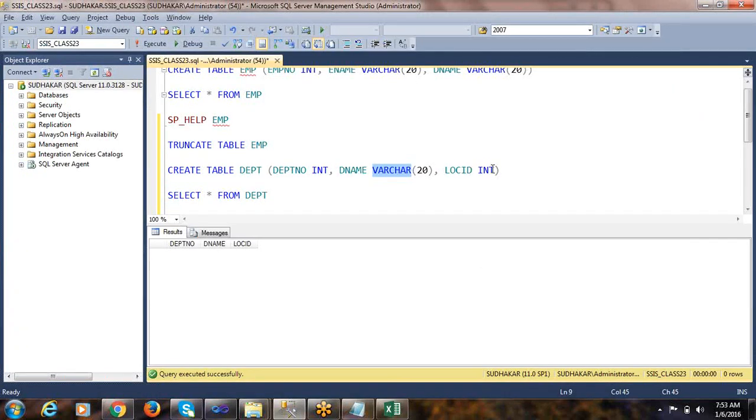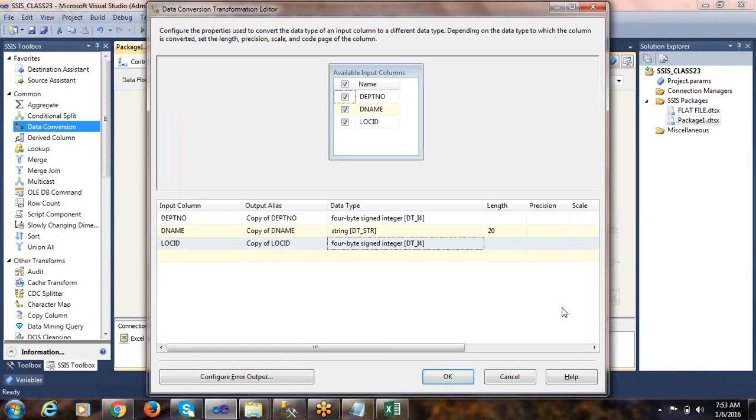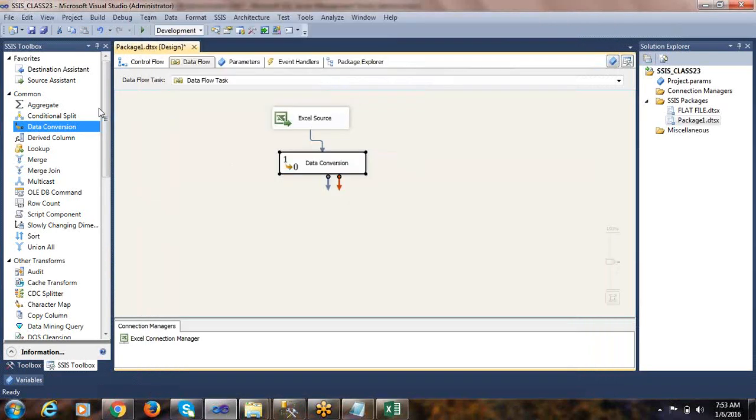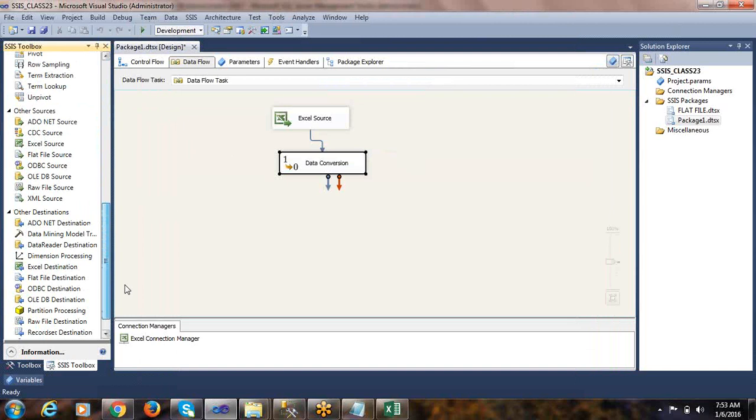If you go to the destination table, see, integer. Simple. So what are the converted column names? Copy of DEPT number, copy of D name, copy of LOC ID. Click on OK. Now come to the OLE DB destination.